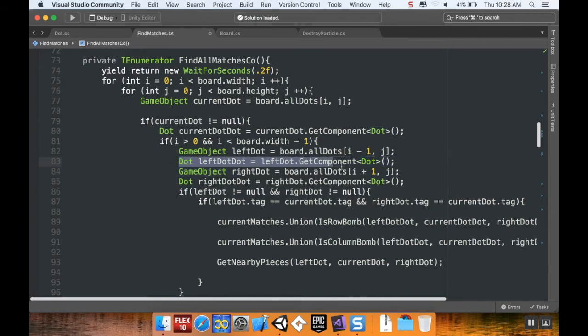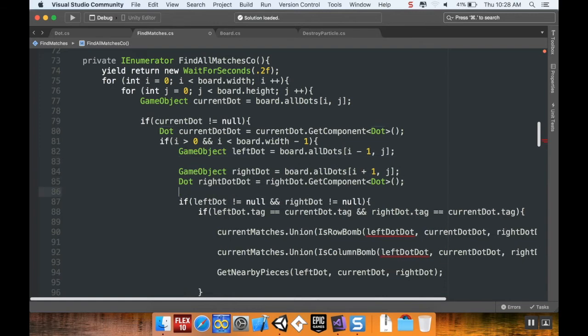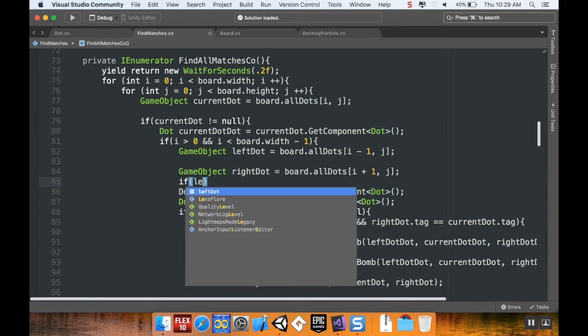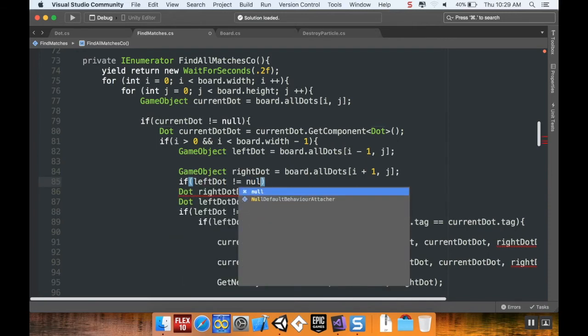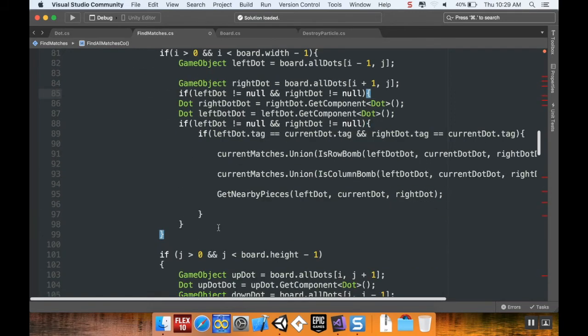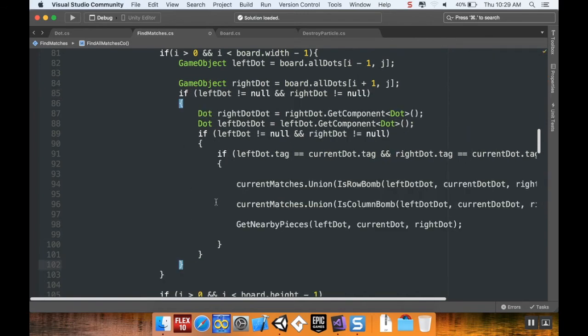So I'm going to take this line right here, this left dot dot, and cut that out. I'm going to put it next to the right dot dot. And then in between, where I'm assigning these game objects and then referencing the dot part of them, I'm going to add an if statement that only accesses this group of code if those objects aren't null. So I'm going to say if left dot is not equal to null and right dot is not equal to null, then I can do everything that's in here. And I've got these two if statements here, so I've got this end brace for that if statement, this for that if statement, and I added another one, so I add another end brace. So that protects me there.